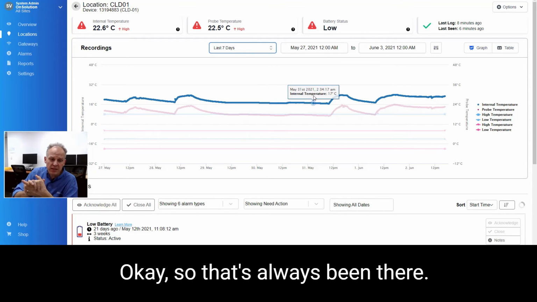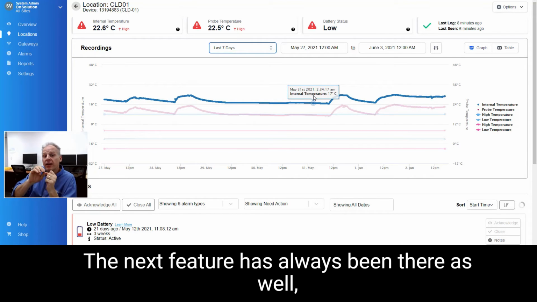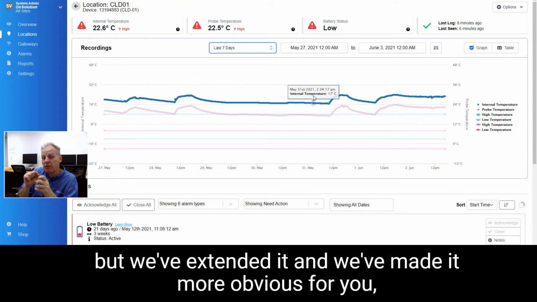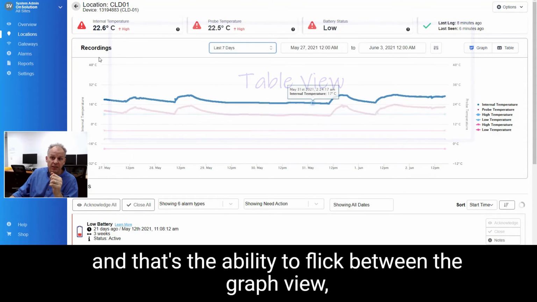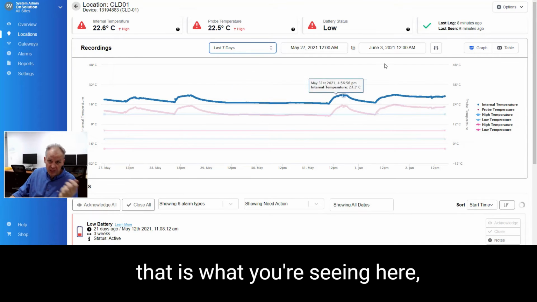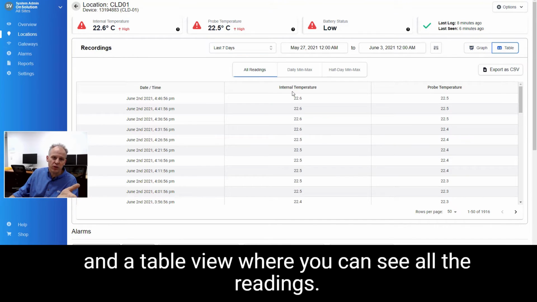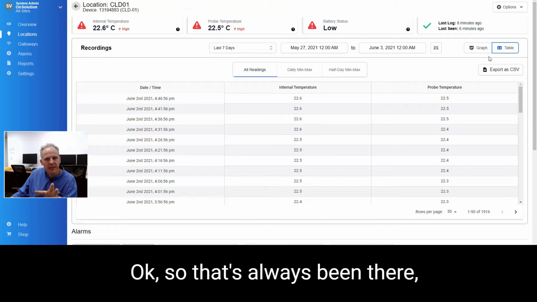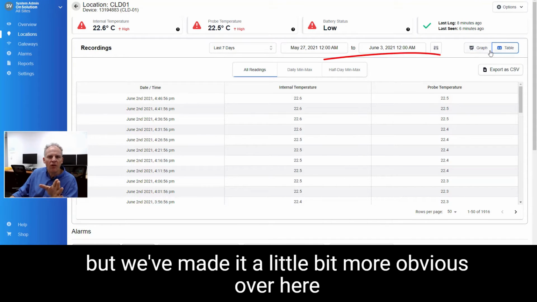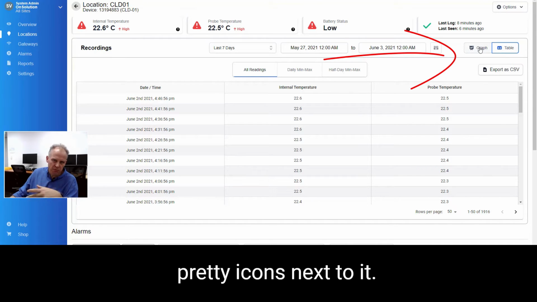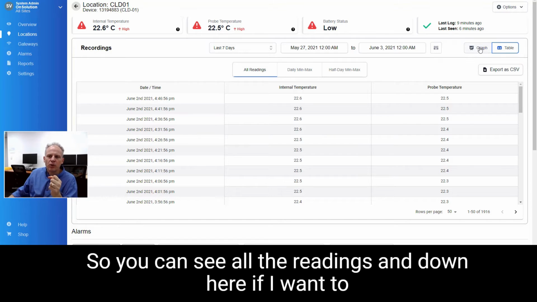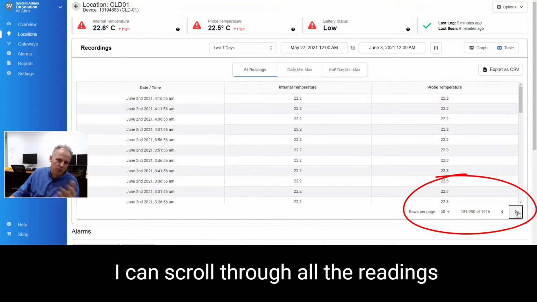Okay, so that's always been there. The next feature has always been there as well, but we've extended it and we've made it more obvious for you, and that's the ability to flick between the graph view, that is what you're seeing here, and a table view where you can see all the readings. Okay, so that's always been there, but we've made it a little bit more obvious over here by making sure the buttons are on their own pretty icons next to it. Okay, so you can see all the readings, and down here, if I want to, I can scroll through all the readings.